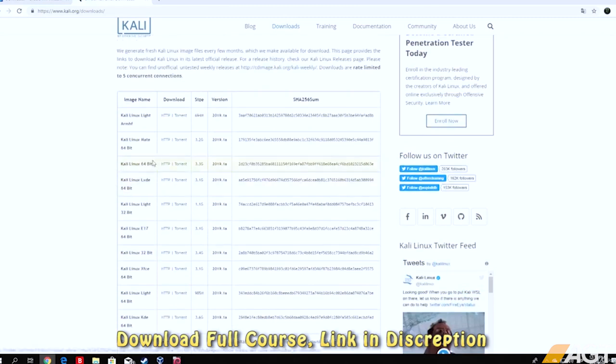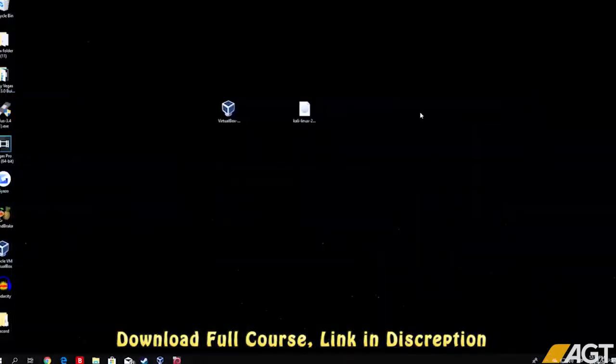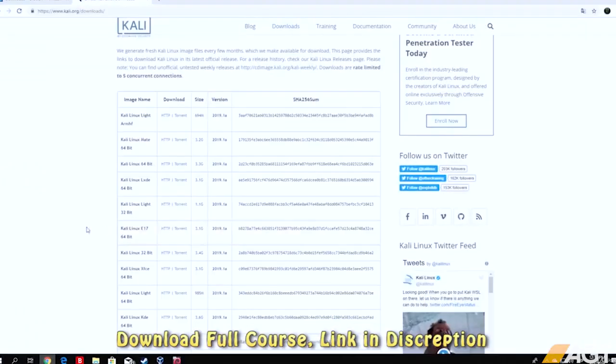Now, figure out what your main PC is. For example, my Windows 10 machine, which is the machine I am on currently, is a 64-bit machine, so I will download the Kali Linux 64-bit version. Now we can see the size of it is 3.3 gigabytes, and we can download it both from the browser and from the torrent. I will click here to download from the HTTP.